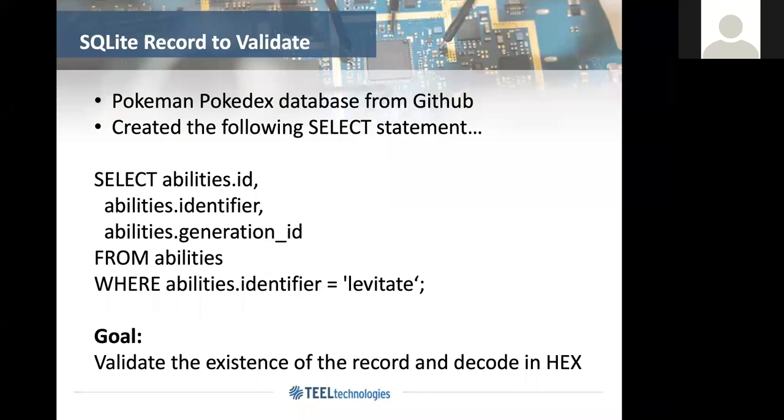So what I wanted to talk about was validating an SQLite record in HEX. I talked about the Pokemon Pokédex database from GitHub, and I'm going to use that same database to explain how to validate the record in HEX and break down the SQLite structure. I need to give my caution warning ahead of time that this presentation is on the extreme geekiness level, so if I lose anybody along the way, I do apologize. This is a portion that we teach in our SQLite forensics class through Teal Technologies, and this is just a snippet of what we go over.